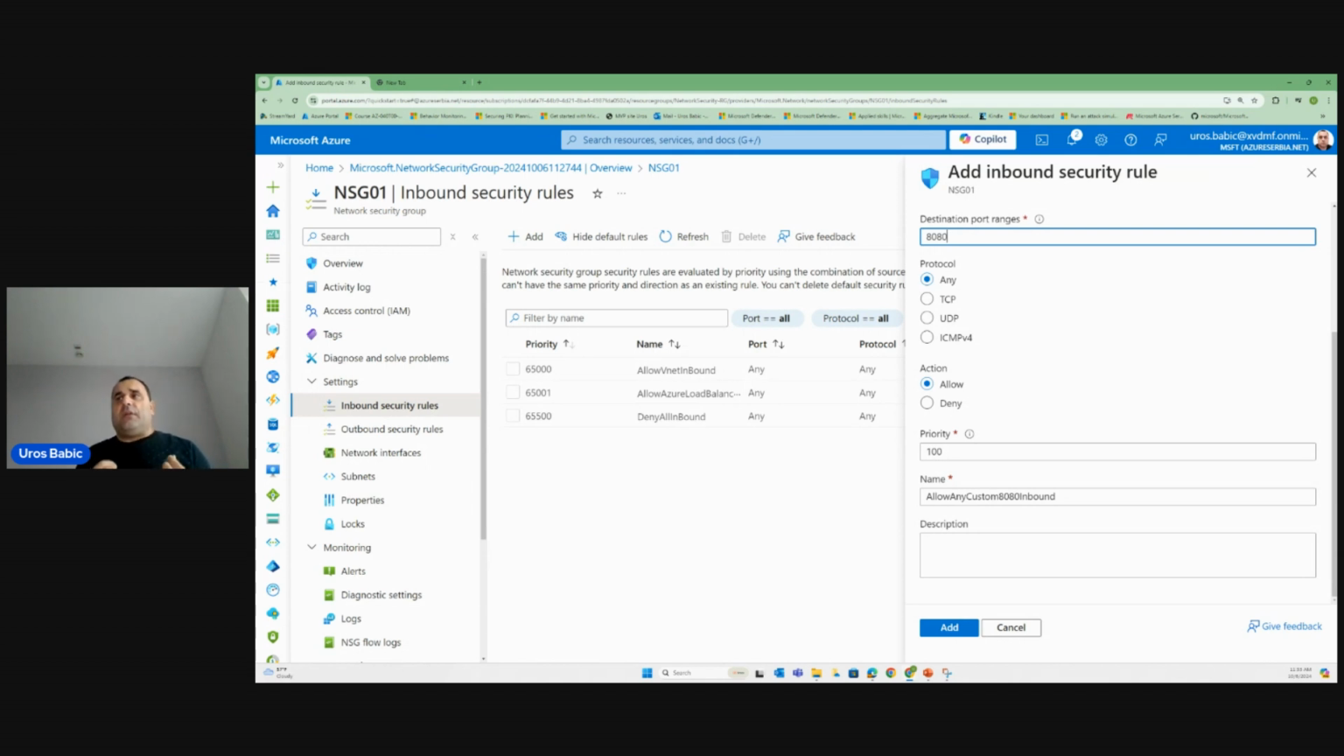Deploy network security groups. By default, I can create 100 network security groups per region per subscription. I can raise the limit to 400 by contacting Azure support, and I can apply only one network security group to a virtual machine, subnet, and/or network adapter. That is very important to emphasize.